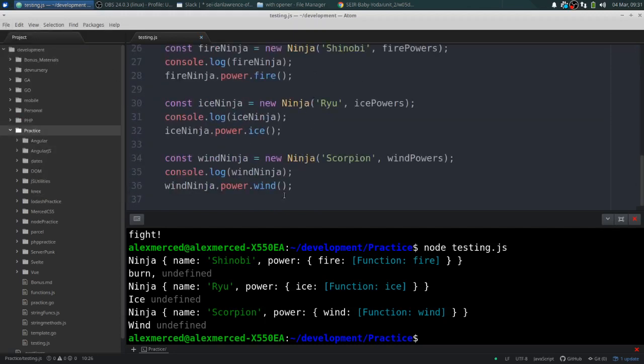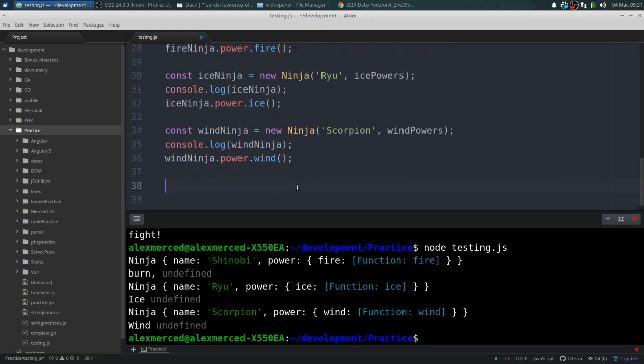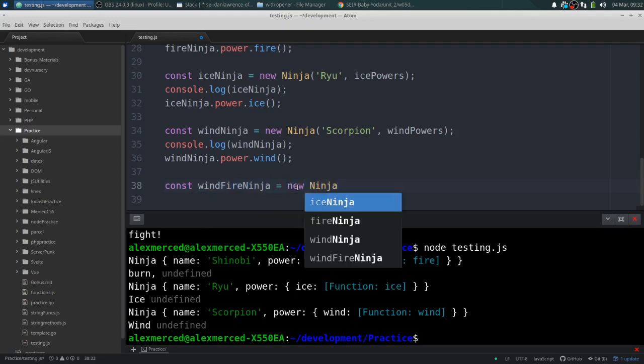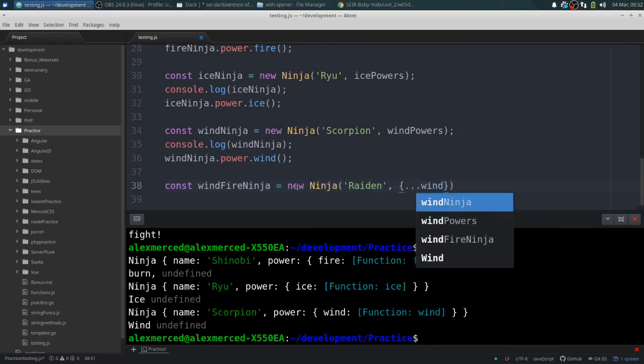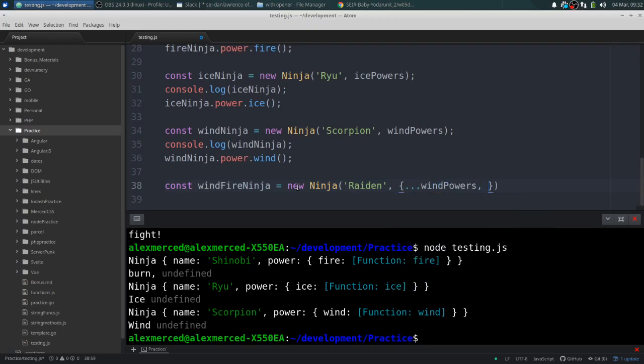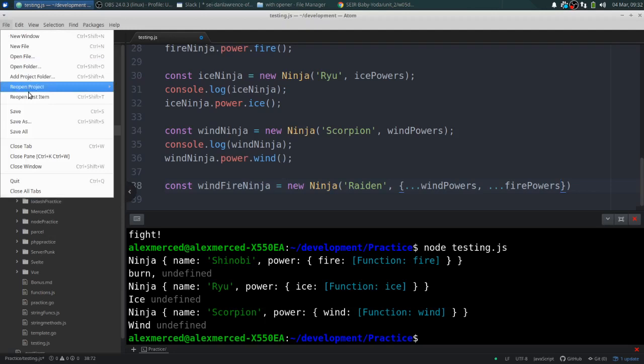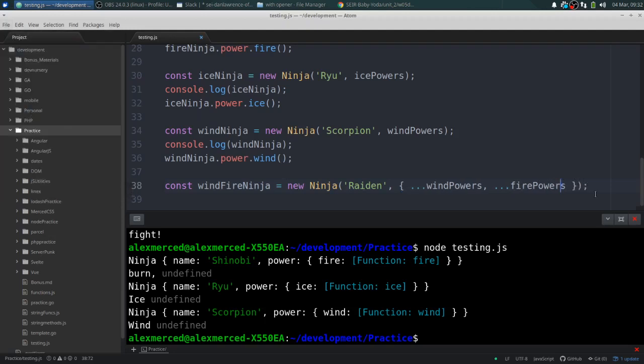Cool. Now, if I wanted to create a wind and fire ninja, const wind and fire ninja. Now I can just do equal new ninja. Call this one Raiden. And in this case, I will pass in an object where I deconstruct the wind powers object and I deconstruct the fire powers object, so that way it has both in there. Okay. And then we'll do the same thing.